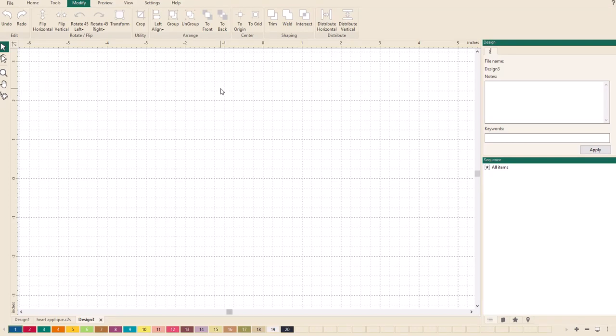Hi, this is Linda. I'm going to show you today how to create an applique design in Prostitcher Designer, so you can take it straight over to your machine, load it into Prostitcher and stitch it straight out onto there.